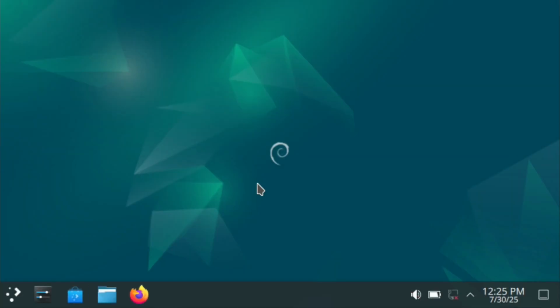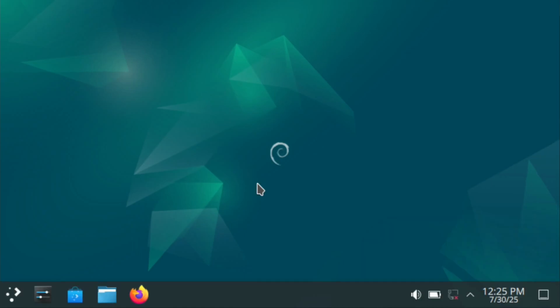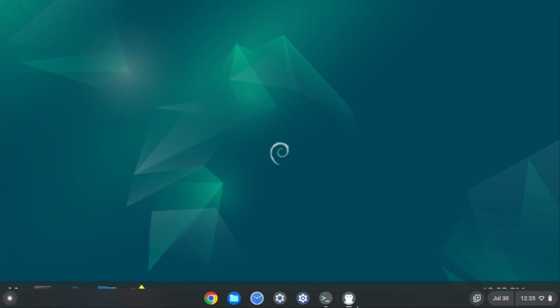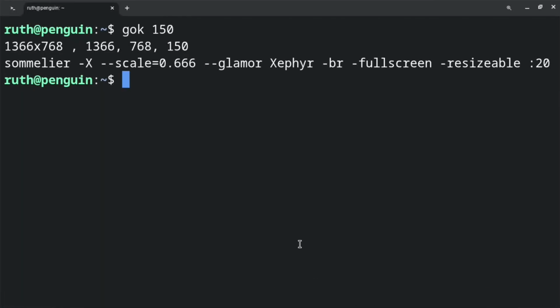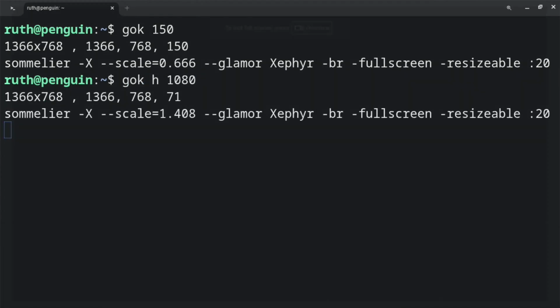After a few moments, we will see the result of our scaling. For my example, everything is much larger than it was before. Now if we want to scale the desktop by height, we can go back to the terminal app, and without having to shut down Linux, we can execute gok h followed by the height we would like. For my example, I will be doing 1080.